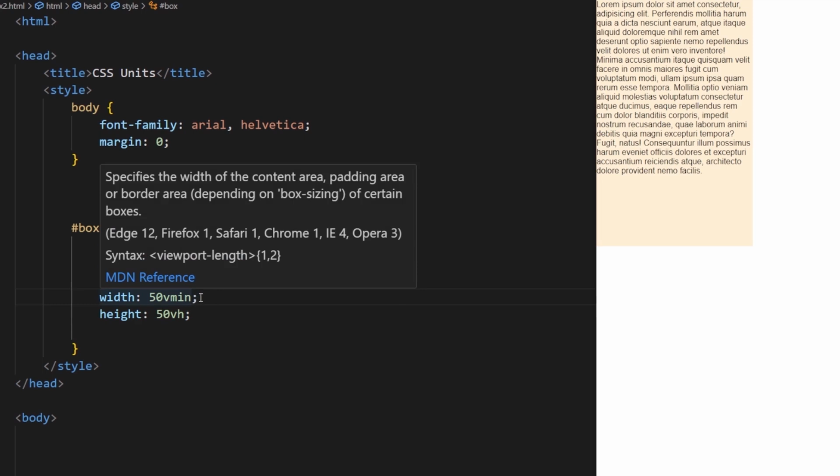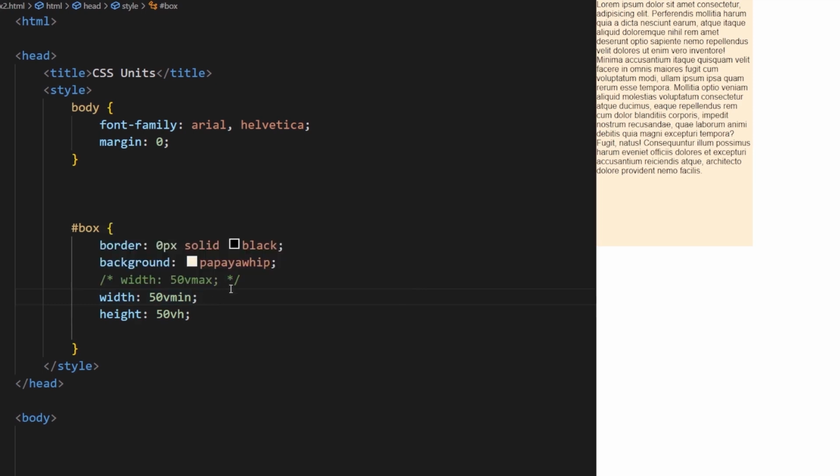This unit is completely opposite of the Vmax unit. Now you can see our browser width is shorter than browser height. That's why it's going to take the browser width value. And according to the browser width value, it's going to set the box width. If the window width is 200 pixels, then it's going to set the box width to 100 pixels, because here we use 50 of the viewport area.